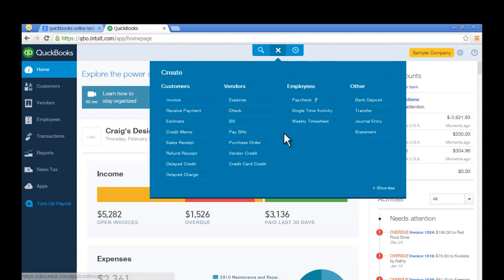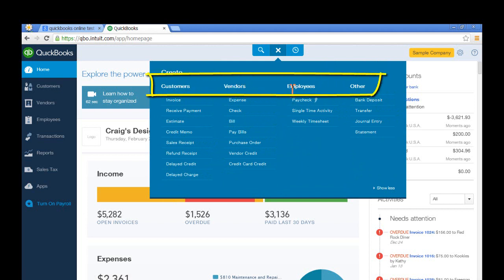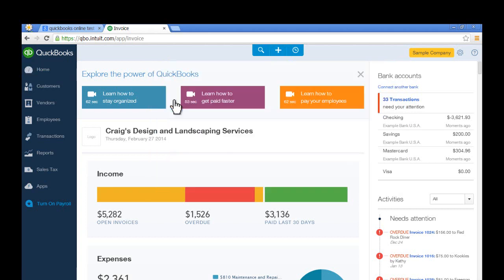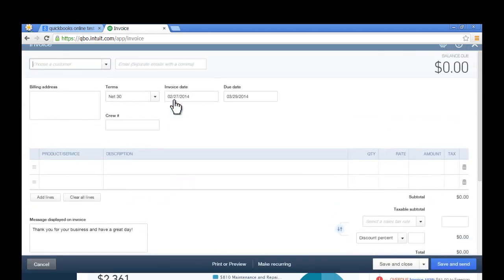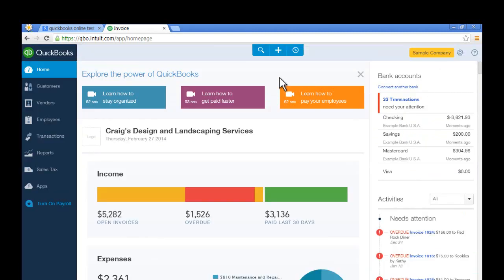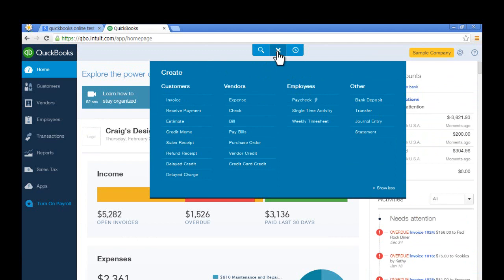Here you'll be able to have a full menu of all of the types of transactions that are available for you to enter. So we have customers, vendor transactions, employee transactions, and other types of transactions. For example, if I wanted to enter a customer invoice, I can select Invoice, and an invoice will open up for me. Let me go back in there.